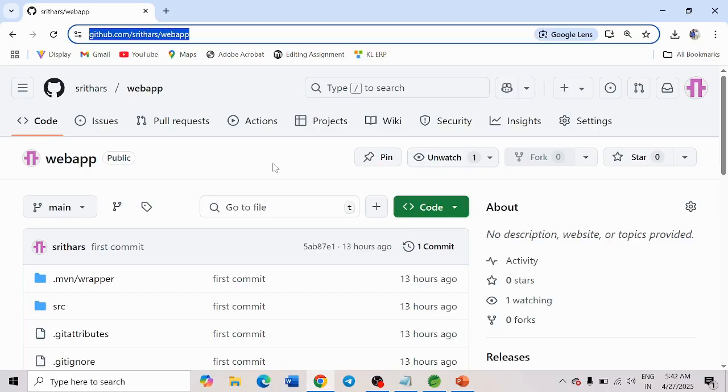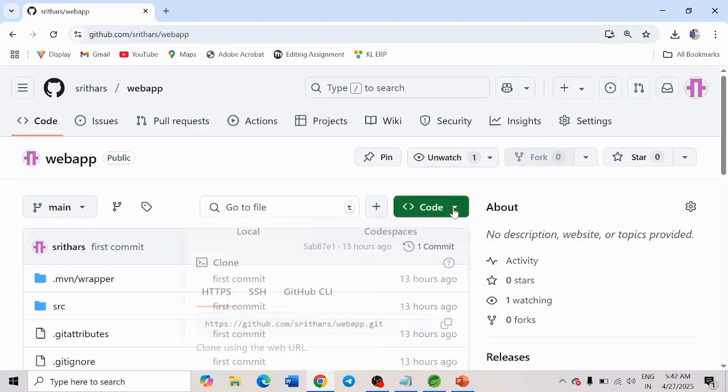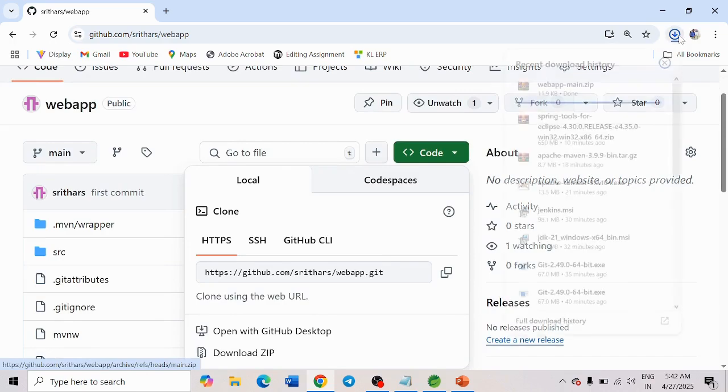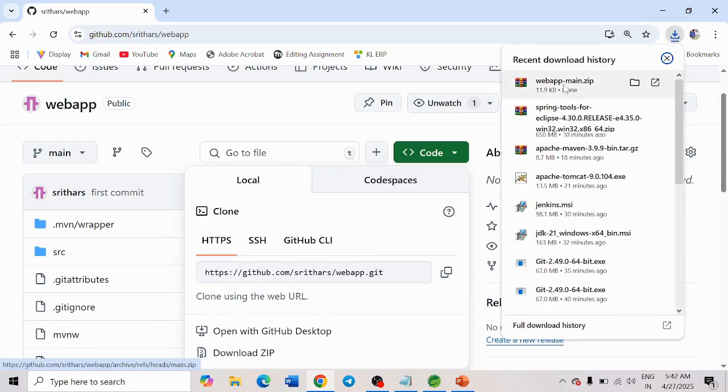Before the deployment, I want this code in my Git repository. So I'm going to create a new repository. I'm going to keep the same files in another repository. For that, I'm going to download these files first. Just go to download and download as ZIP file. So now the download has started.